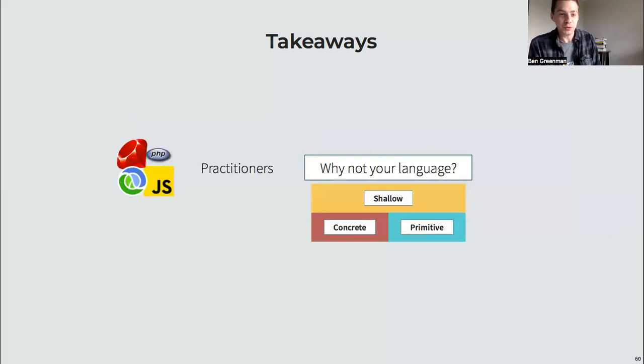Takeaway category number 2, for practitioners coming from Ruby, Clojure, maybe PHP, JavaScript: this mix of shallow and concrete types and gradual soundness is a promising one. So why not your language? Try to implement it and let's see if we can replicate the static typing story in another domain.